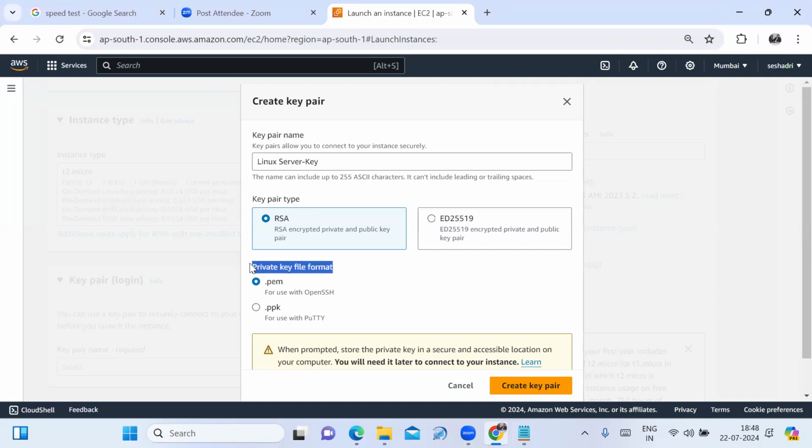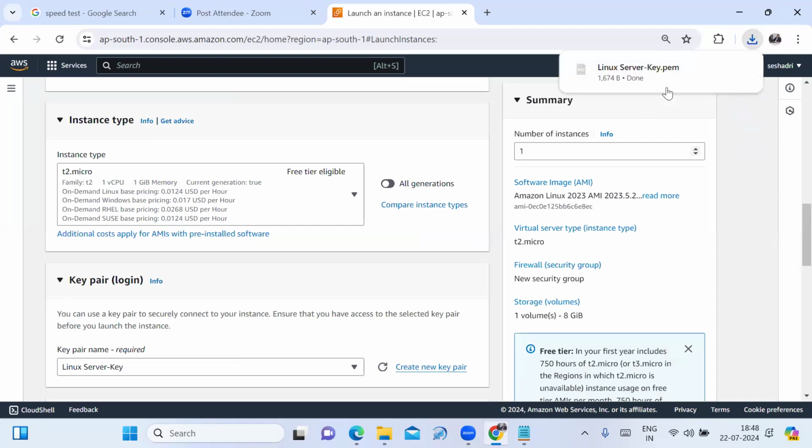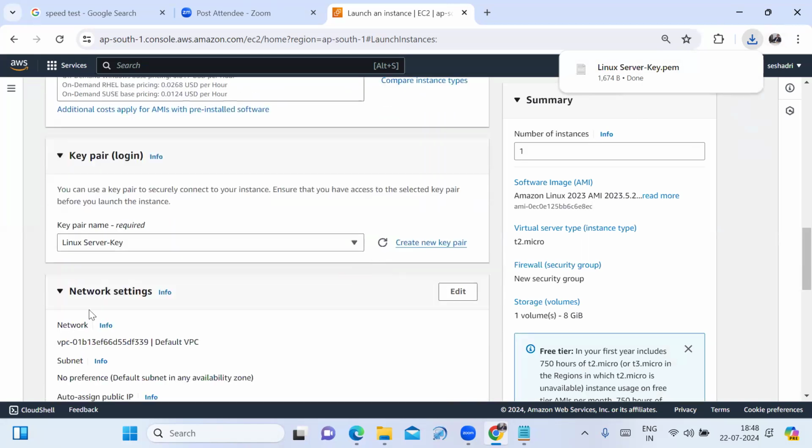Then for the private key file format, I am selecting PEM file format, or you may select PPK file format also. I am selecting PEM file format. Click on create key pair. The key pair is downloaded to my downloads. Fine. Then the next step is network settings.